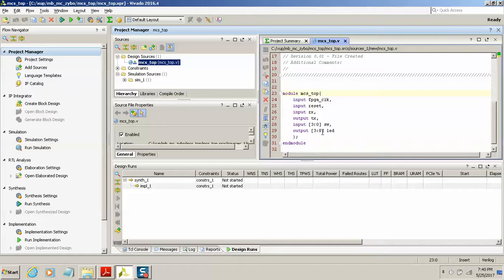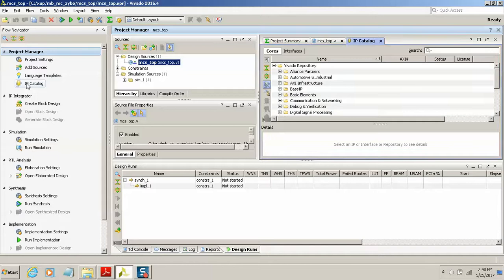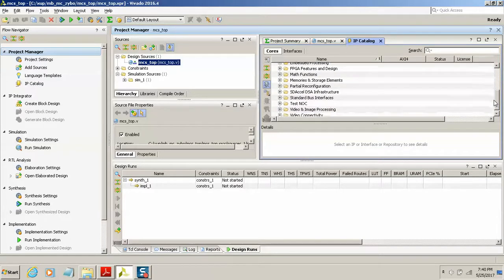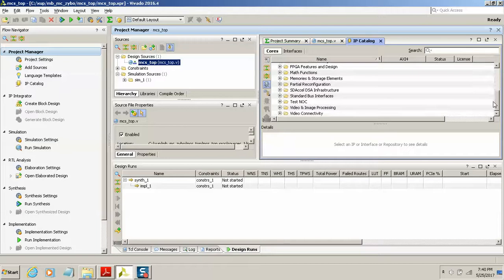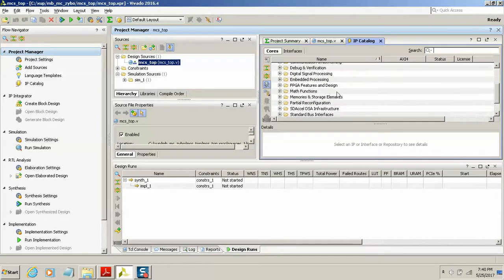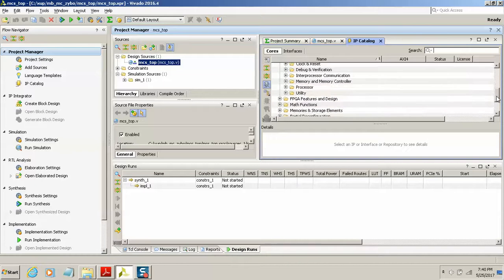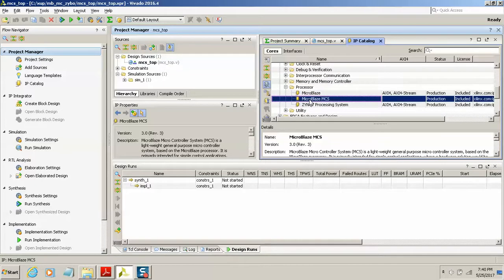So the first thing that is done is to click onto the IP catalog. The IP catalog comes right up. We're looking for embedded processing right here. We specifically want to go for the processors, go down here, find Microblaze MCS, click on that, and we're kicking it off.